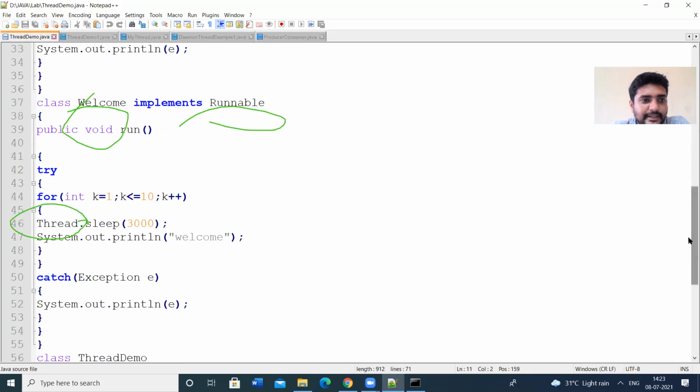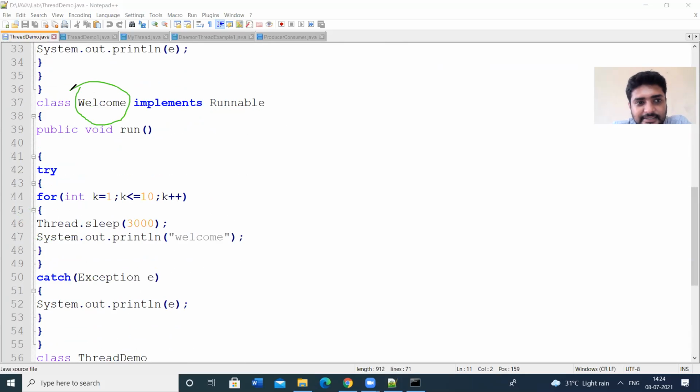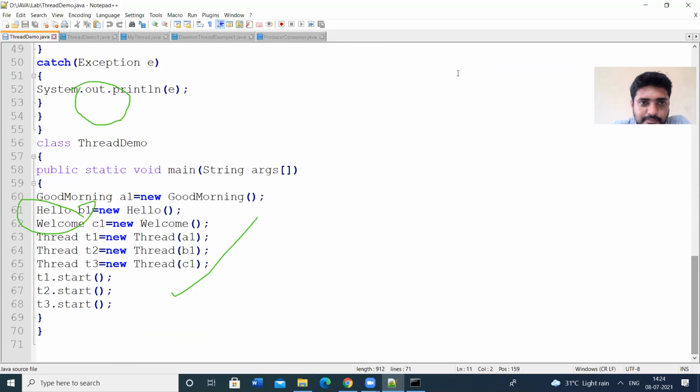Same, I am creating the welcome method. Here I am creating the welcome method. Welcome class, 3 classes. So here thread.sleep, and some printf statement. Next, the main class. So see the difference between the implementation of the thread by using the thread class and the runnable interface.